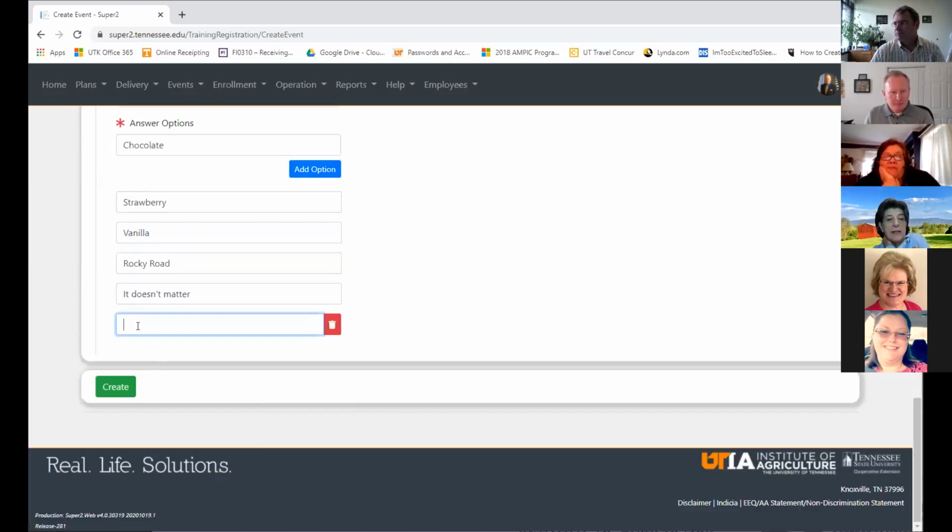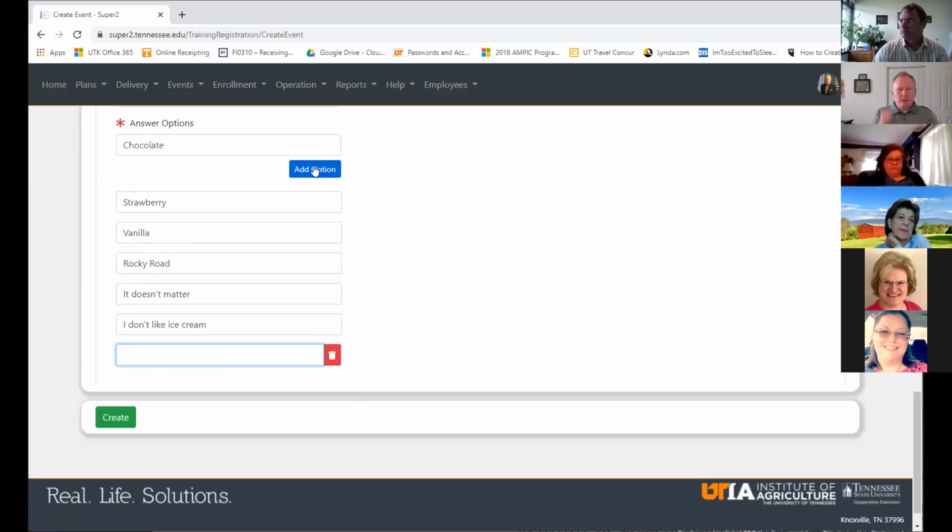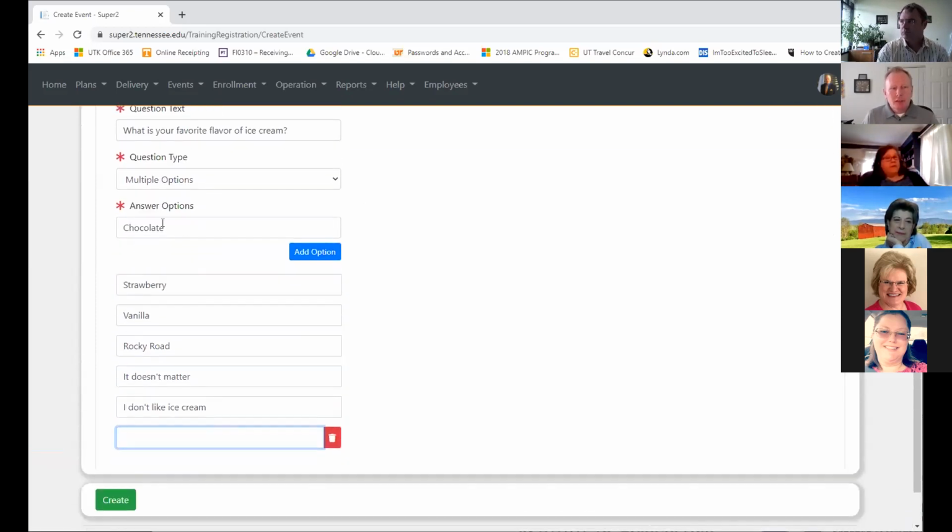But when you're doing questions, and this is just like you were able to do before, you have to give an option that everybody can answer. For each one of those questions, you've got to click on add the option. You need to make sure that everybody can answer the question. Maybe you want to put, I don't like ice cream, or I'm lactose intolerant, or, I'm sorry if you are, because I really like dairy products. But make sure that there's an answer that everybody can answer.